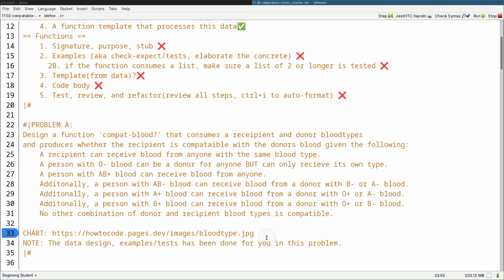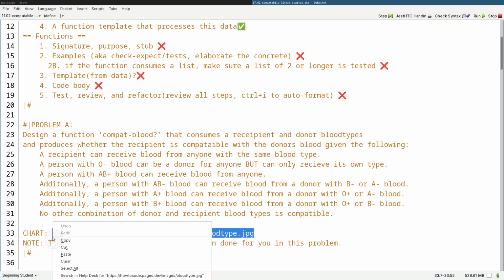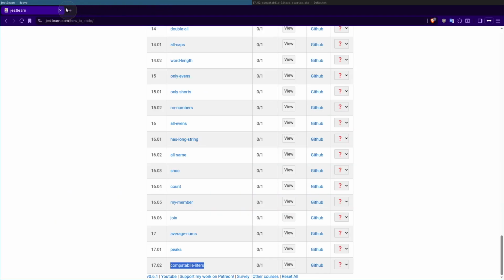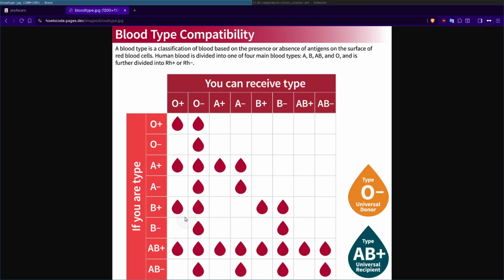It can also be explained by this chart over here. I'm going to copy and paste the link to this chart and explain this problem through it. We're going to work row by row and then column by column. If my blood type is B negative, I go to the B negative row and look at where the blood droplets are filled in. That is what I can receive. So if I'm B negative, I can receive O negative and B negative. If I'm O negative, I can only receive O negative. And if I'm AB negative, I can receive O negative, A negative, B negative, and AB negative.